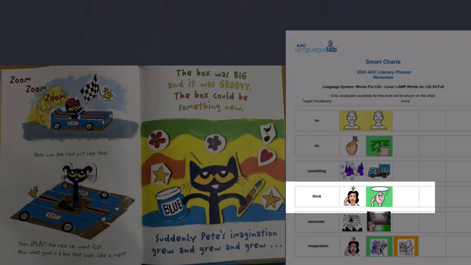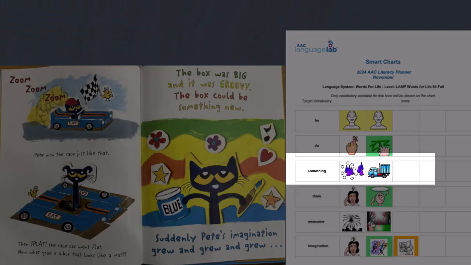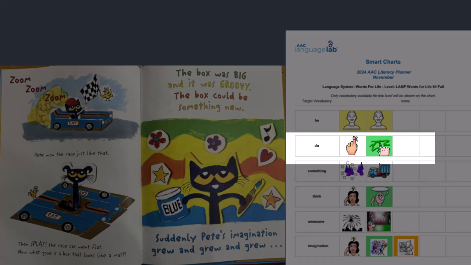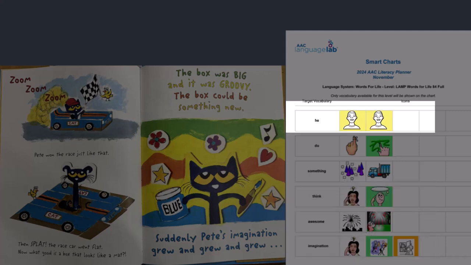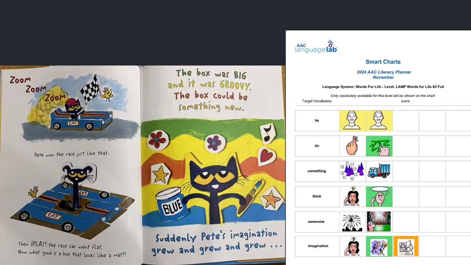It's time for him to think about something else to do with the box. Use your imagination. What do you think he should do with the box?